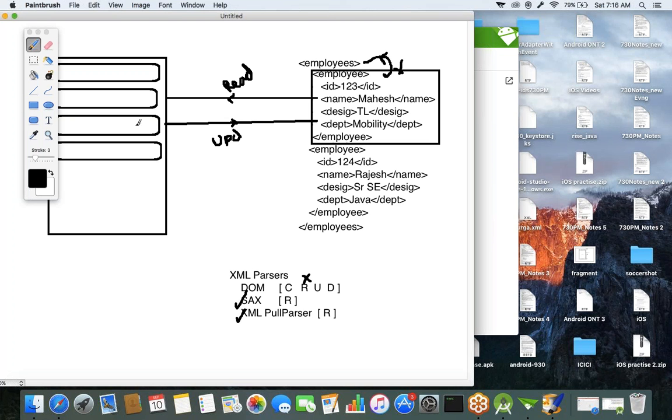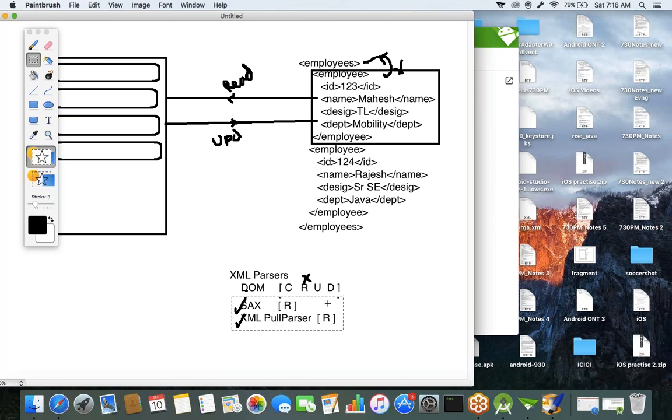In the next class, we'll discuss the SAX parser and XML pull parser, because it will take some time to discuss these two parsers. Once you understand one parser, you can understand the second easily because the concept is the same for reading the data from XML. We'll discuss them in the next class.